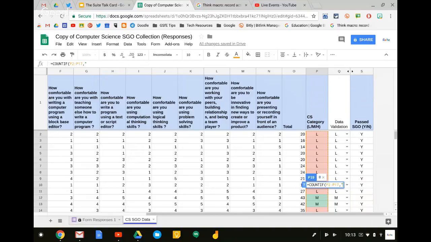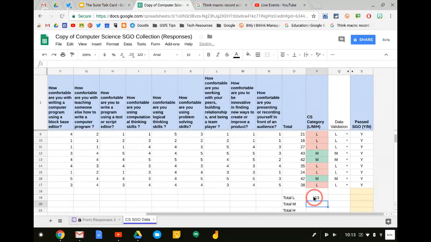So I'm going to put quote, double quote, capital L, and the quote, and then paren. And I hit enter. And you can see here that it calculated it. So it counted 13 students have a value of L in this column. And you can see here the actual formula is in the formula bar up top here.